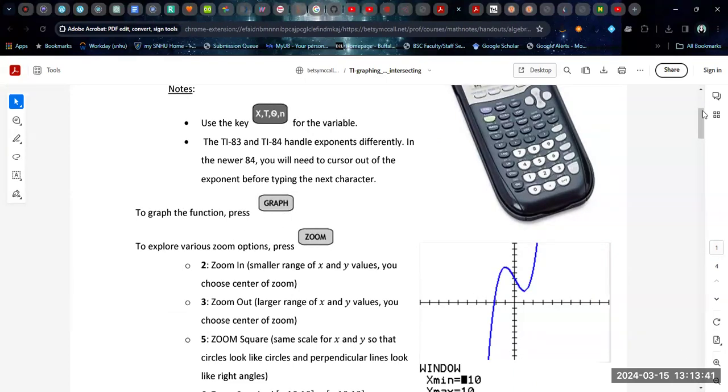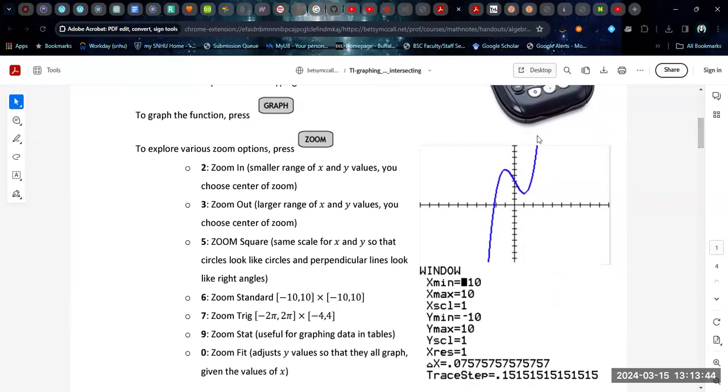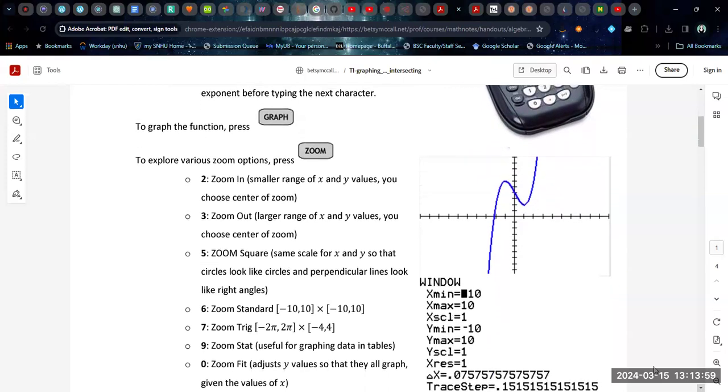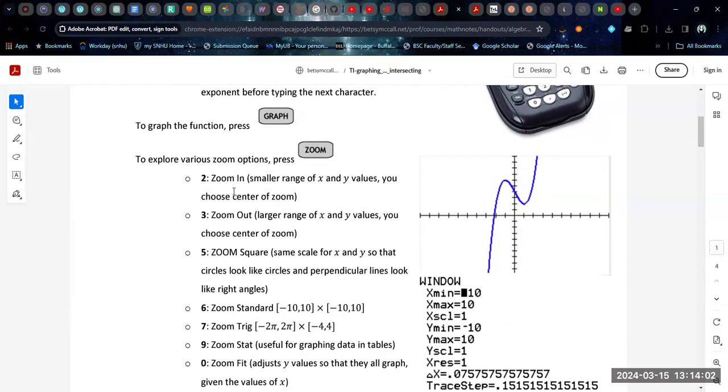Now, if the entire graph is not showing up on the screen, you can explore various zoom options under the zoom key. The zoom is right here in the middle of your calculator. And so if you go into that menu, zoom 2 will zoom in. So it'll use a smaller range of x and y values, so you can zoom into a smaller section of the graph. 3 will zoom out. So typically it will jump out from -10 to 10 to -40 to 40. So it'll go by about a factor of 4 in each direction.